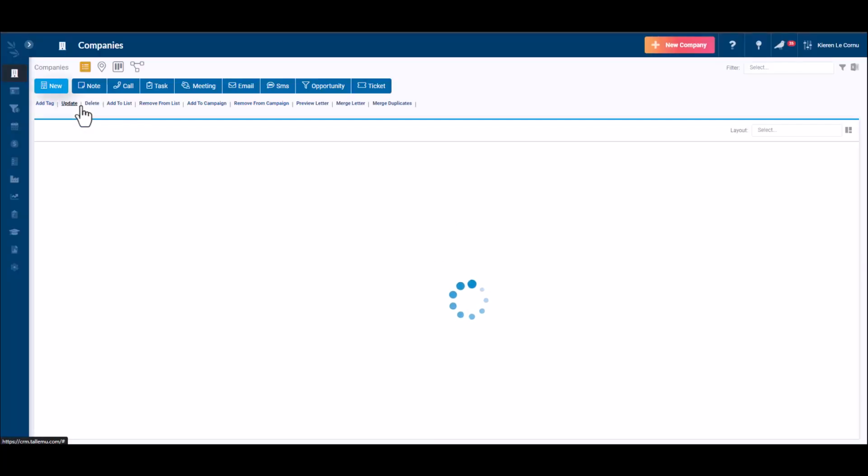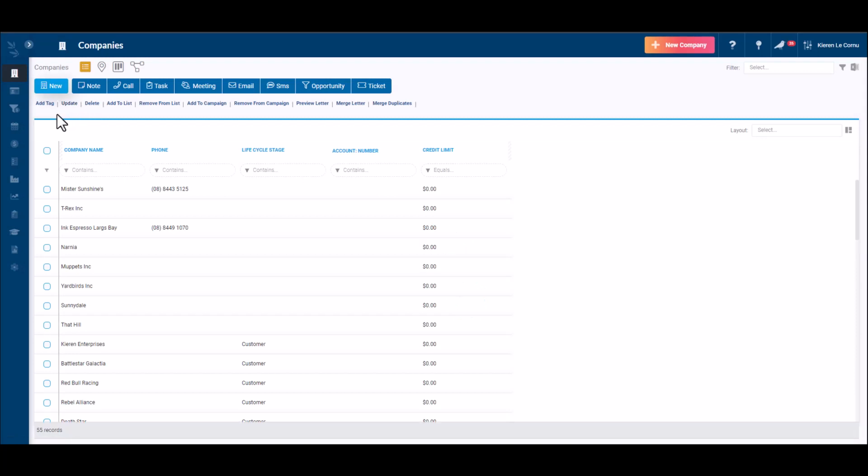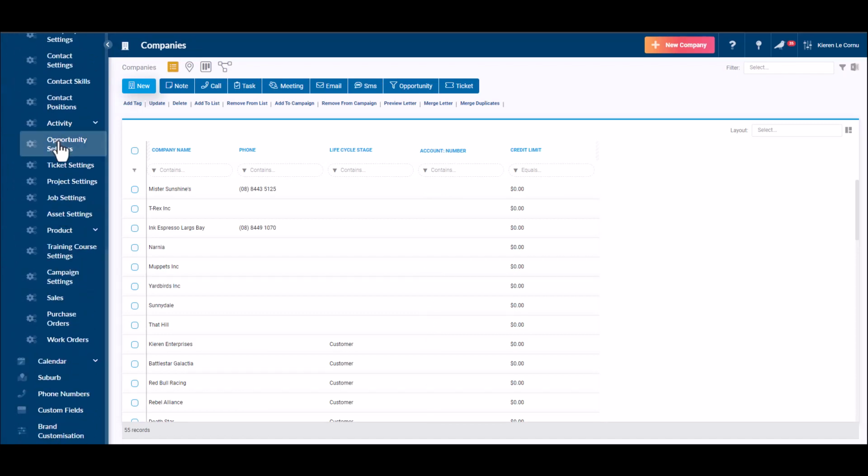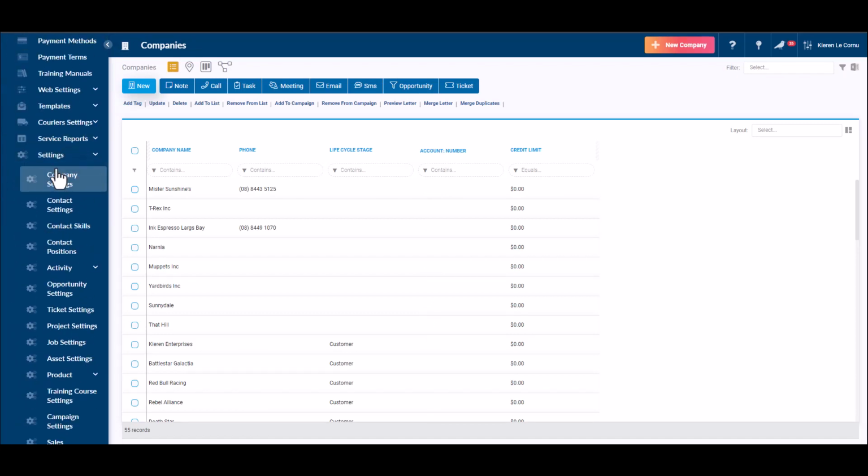I'll just refresh this page so I can get everything to contract. The first thing you're going to want to do is come down to the admin area here, scroll down until you get to settings and then expand that area. What you have in this settings area are all of the modules across CRM that have drop-down lists where you can customize the values that appear on those lists.